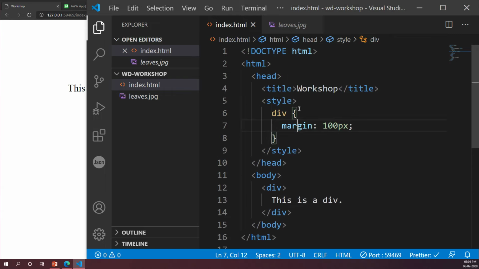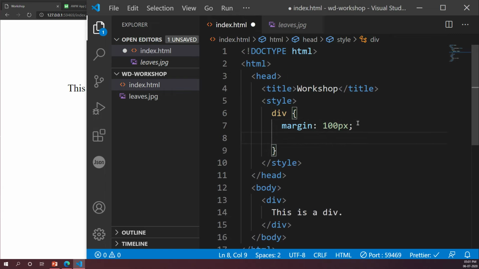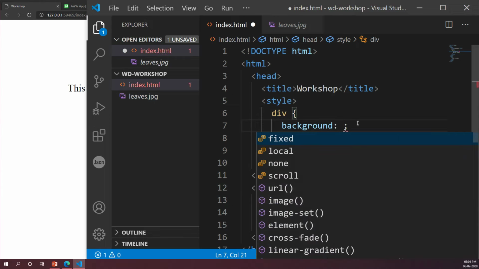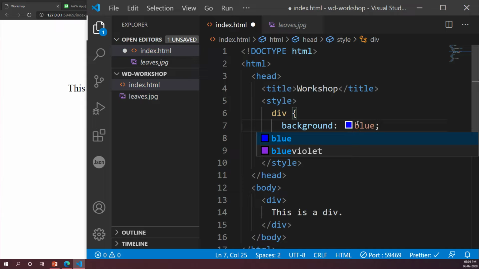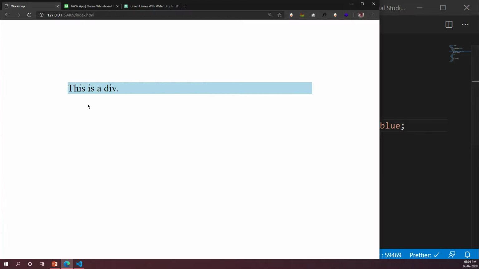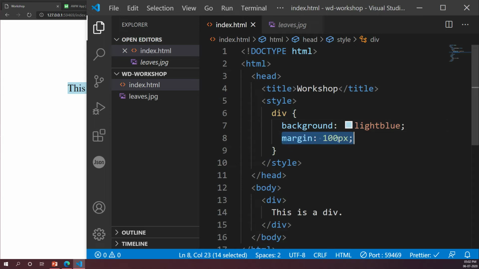Okay, here's what I'm going to do. Inside the div, I'm going to say background. Sorry, we'll put this on top instead. I'll say background and I'll give this a background of light blue. Yeah, light blue. So now as you can see, the div has a background of light blue and there's a spacing of 100 pixels on the left, on top, on the right, and at the bottom. Of course the bottom doesn't get affected because there's a huge amount of space because of the browser size, right? Okay, so when you say margin, it gives you a spacing of 100 pixels all around it.